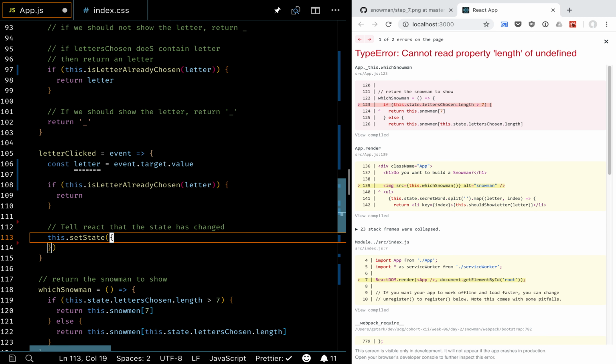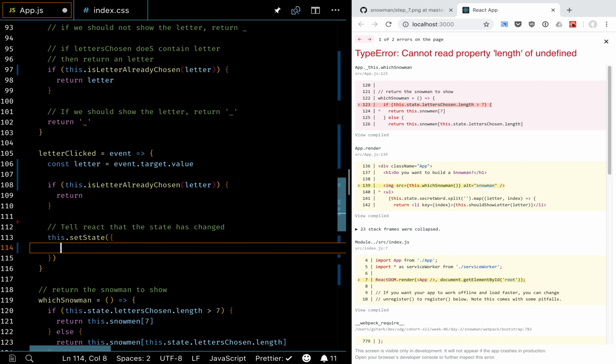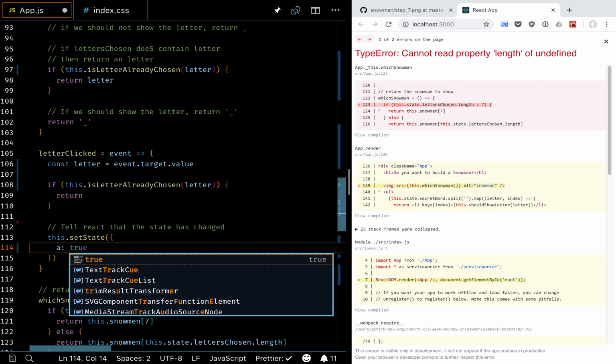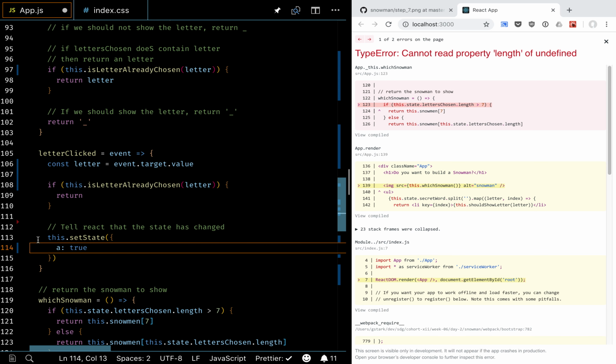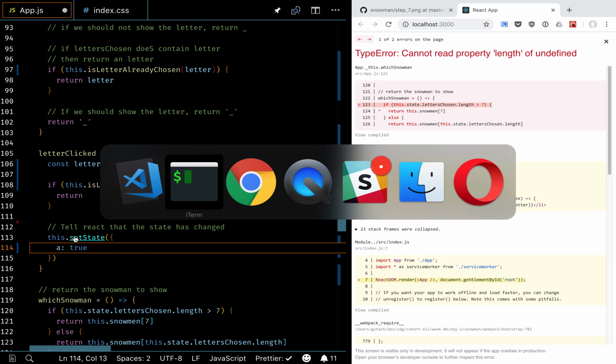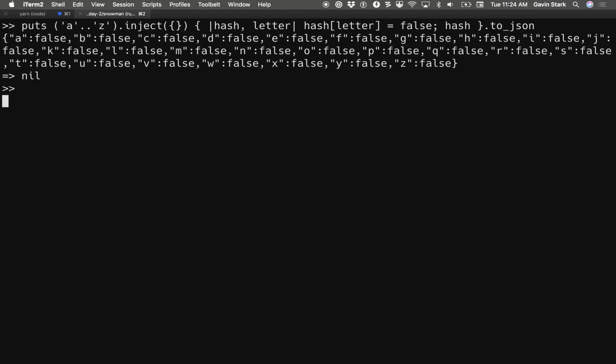I want to change the letter, whatever this letter is, right? If it's an A, I want that to be true, that I've chosen it, right? But I don't know what to put here. This needs to be a variable. So let's talk about that for a second.